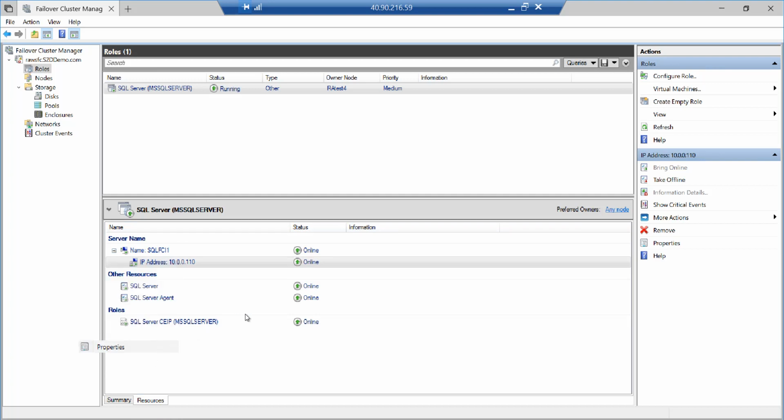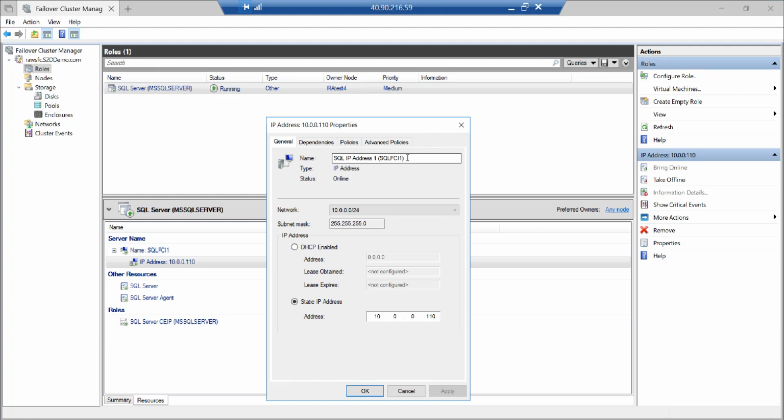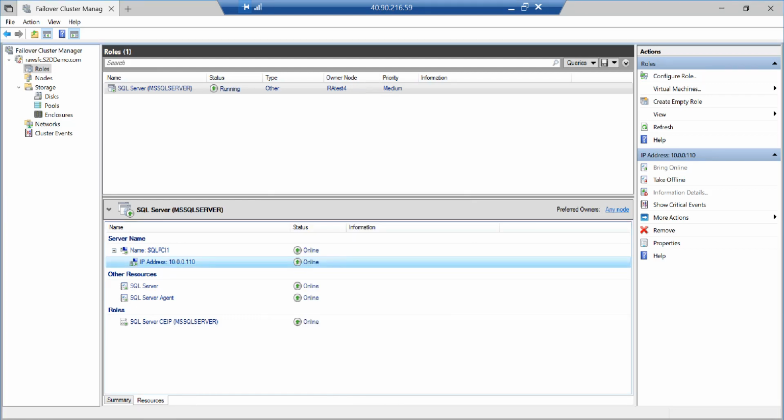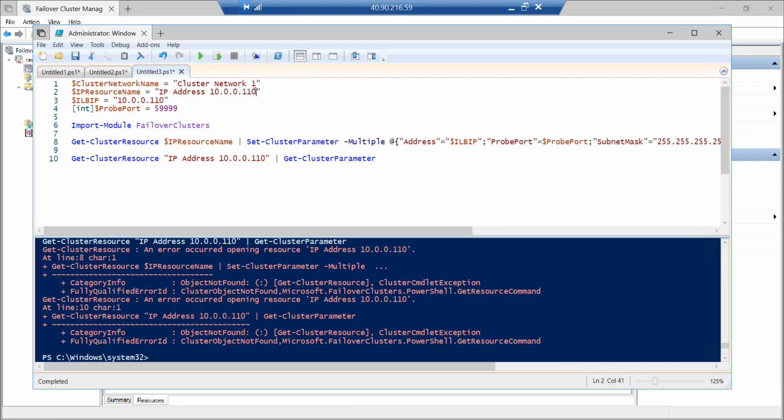So if I go down and I take a look at the properties here of this guy, we'll find out that this is his actual name. Let me just copy that out of there. We can go fix that problem. Stick that in there. And so now we know that we've got our cluster network name should be right, and we now finally have our IP resource name right, our ILB IP, our probe port of 59,999 that we used.